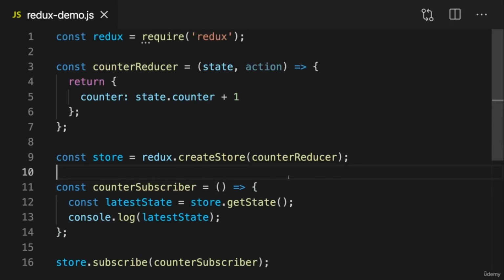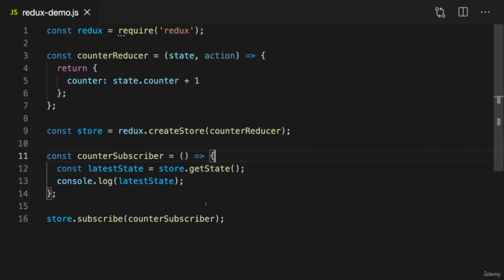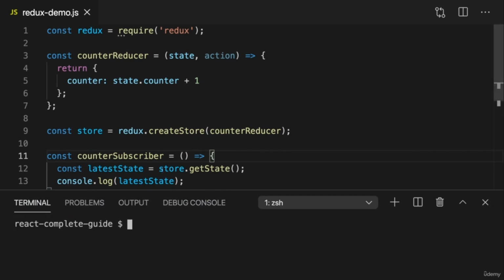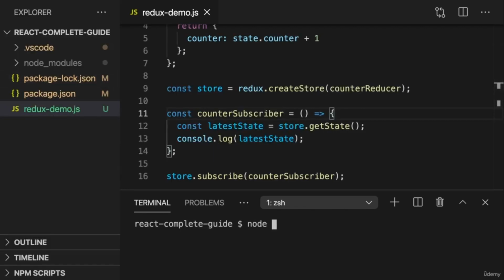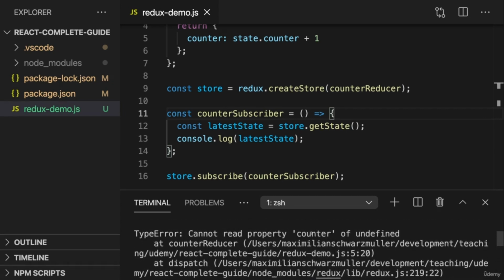Nonetheless, let's save that file and then open up the terminal or command prompt. Here I'm using the integrated one. And then you can run node and then your file name, in my case, redux-demo.js. And this will execute this file and the code inside of the file with Node.js. And if you do that, you should see an error.